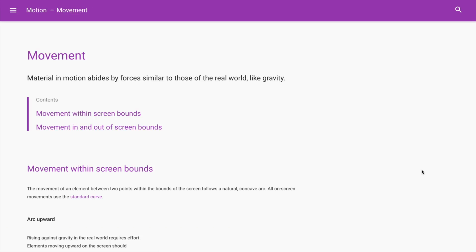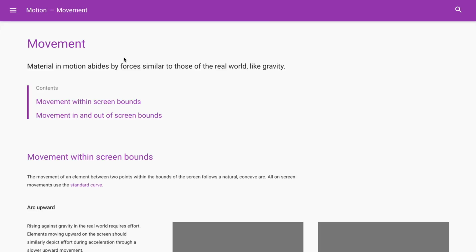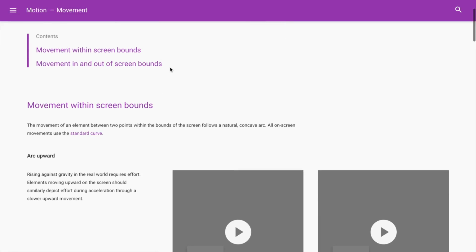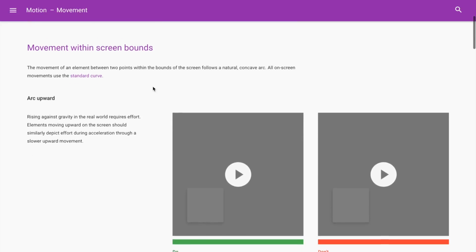Let's move on to the section called movement. This section is all about the directions and how the forces of our world's physics affect the animation, and therefore the motion and the direction of these elements. This section is divided in two. The first one is movement within screen bounds, and then movement in and out of screen bounds, as we just described with the menus.